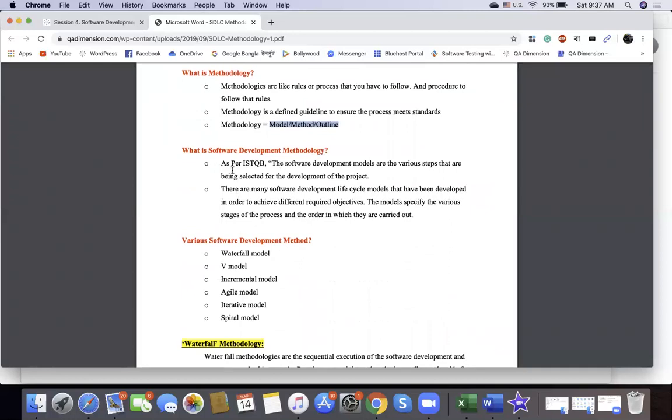So this is more like a definition, right? Software development methodology. What is the definition? The software development models are the various steps that are being selected for development of the project. Okay, so different steps means all those different rules that will be required to develop the software or project. That's what the definition said.